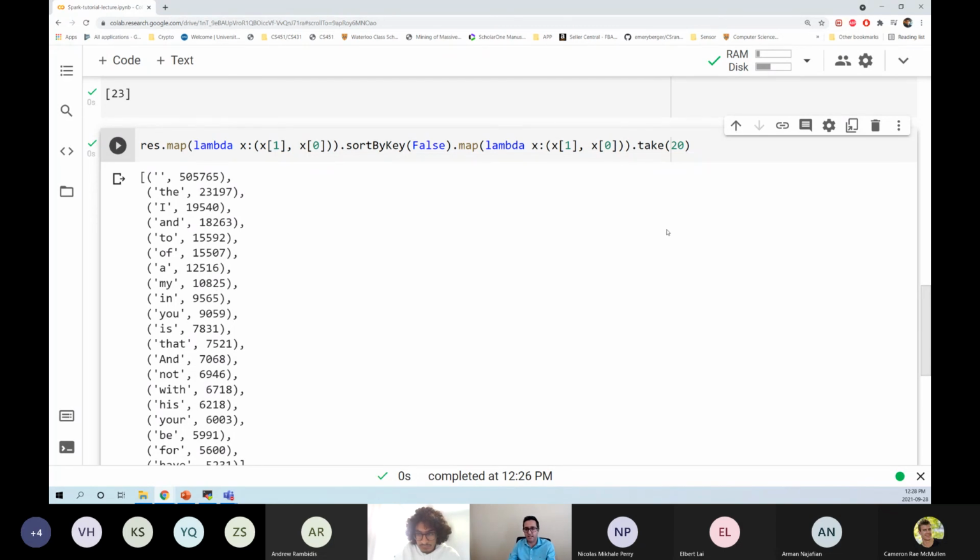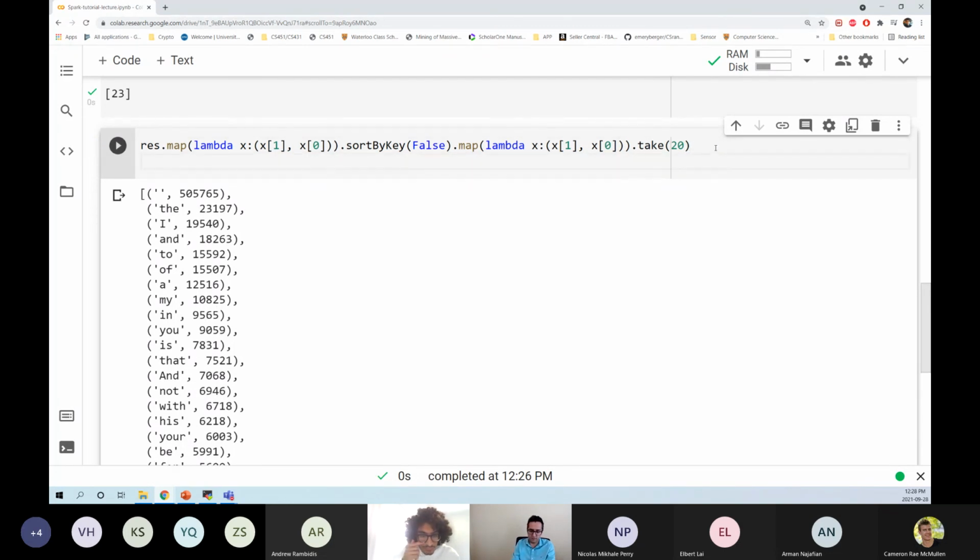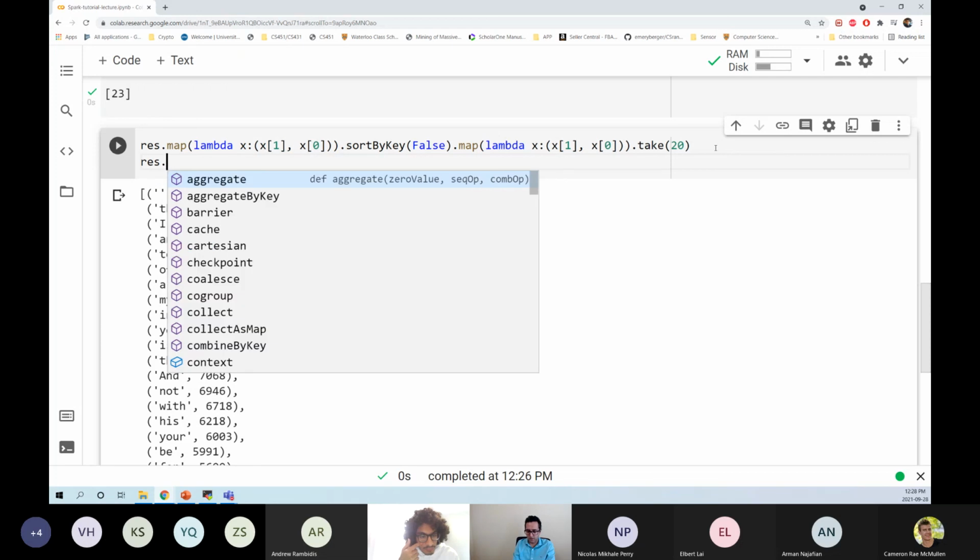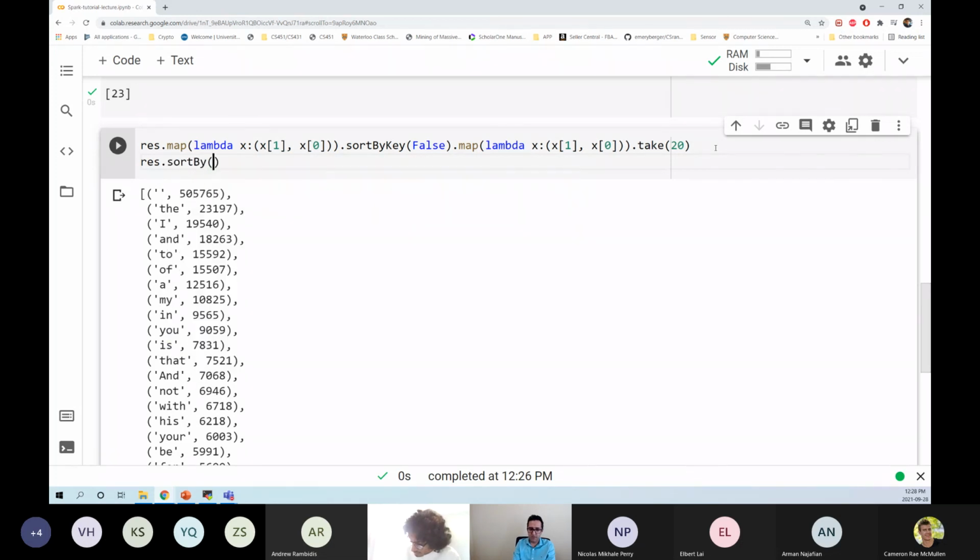For example, for this case, there's an operation. I let you look into this, but instead of all of what we did, we could just do something like res.sortBy, I believe, and then you have to specify which column or which index you want to perform the sort based on.